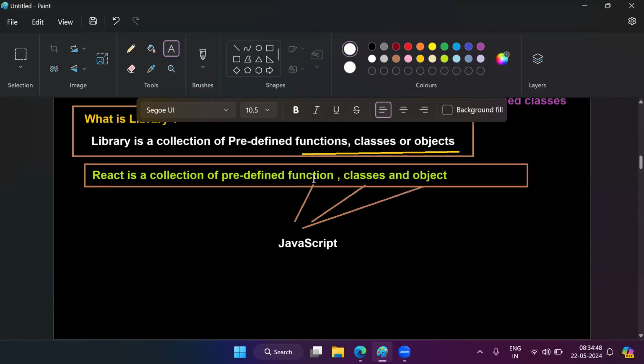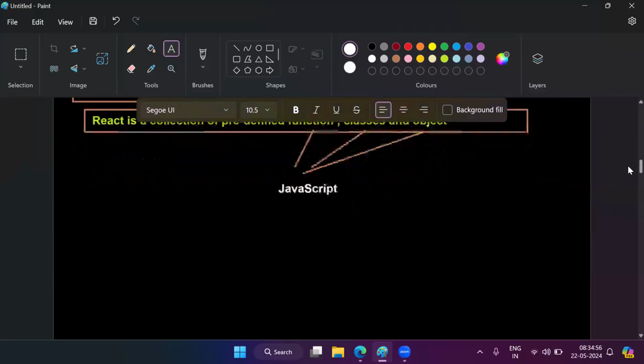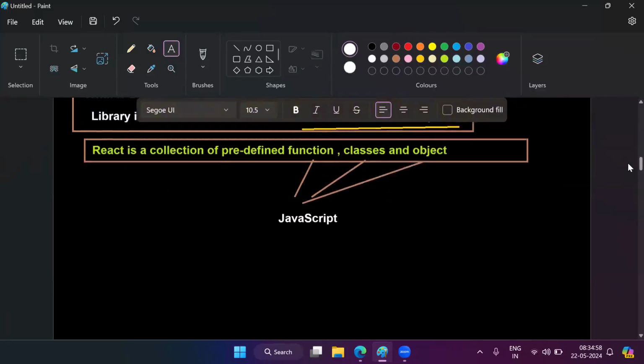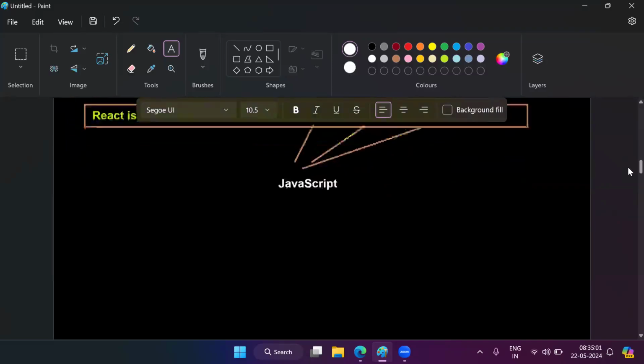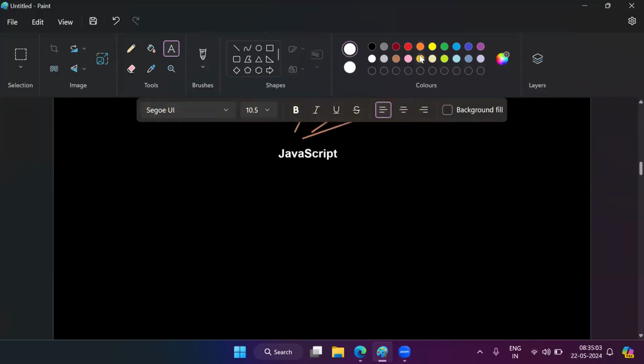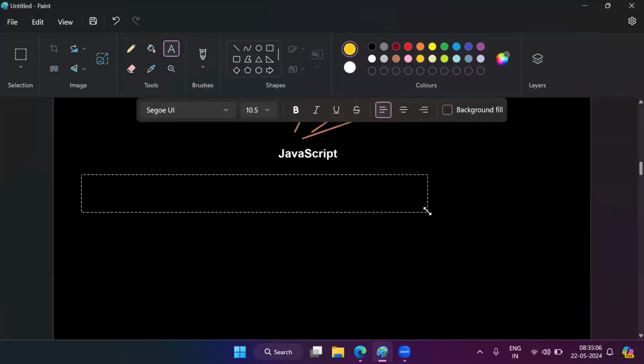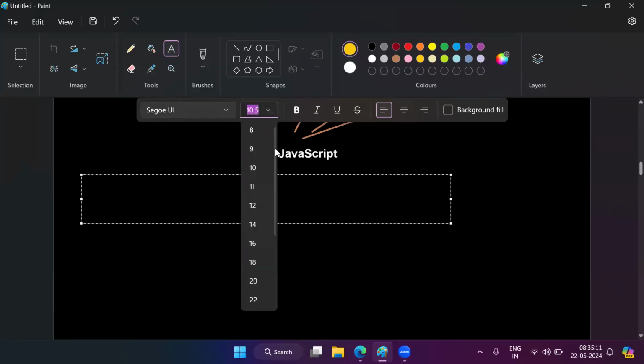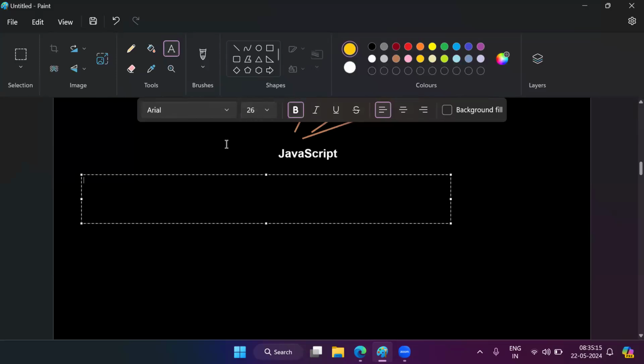Now, what is the use of these functions, classes, and objects? Basically, what can we do with them? We are saying that React is a collection of functions, classes, and objects, so what can we do with this? Basically, we have to understand what the purpose of React.js is. Does anybody know the purpose of React.js? Before I explain, I just wanted to know if you have an idea. Basically, what can we do with React.js?